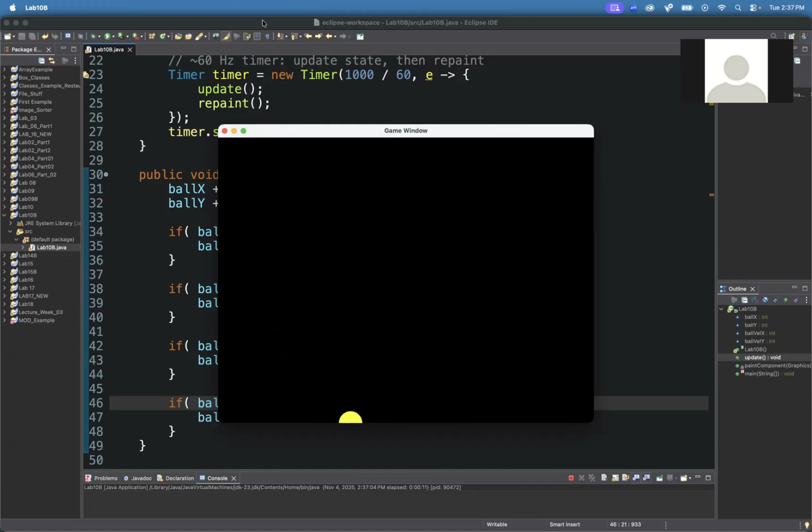You see? So by manipulating the X coordinate and the Y coordinate, we make it move. By manipulating the velocity in the X direction and Y direction, we can make the direction of movement change. So we can make it bounce off things. Well, we can just make it change direction.